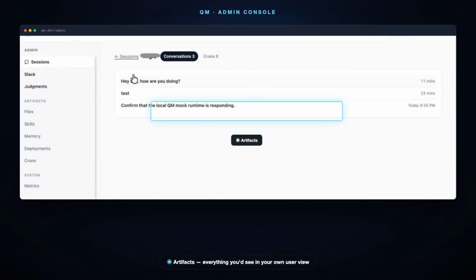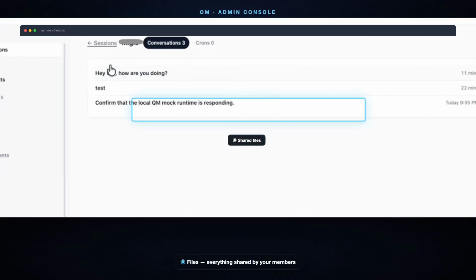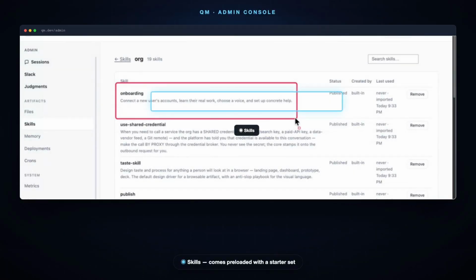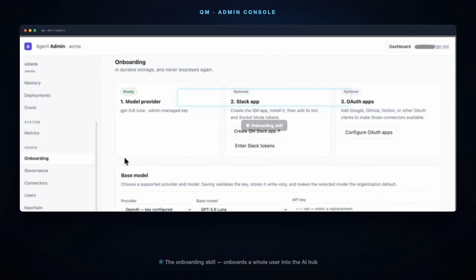Now, here, always in the admin panel, you have all of the artifacts. This is really everything that you would see inside of your own user view already. You have your files, so you can see everything that was shared by your members. You have the skills. Something that is quite interesting to see is that it comes preloaded with skills. Right here, one of my favorite skills really is the onboarding skill that just onboards an entire user into an AI agent hub, being QM.